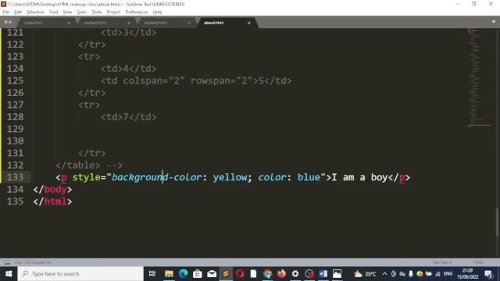So notice that we are using something like a key value pair. This is like a key and this is the value. Background color, we put colon and the value is yellow. Then we want to add another one, semicolon. Semicolon means we want to add another thing. Color, blue. So the color of the text will now be blue. It is blue. Do we notice that it has changed to blue?